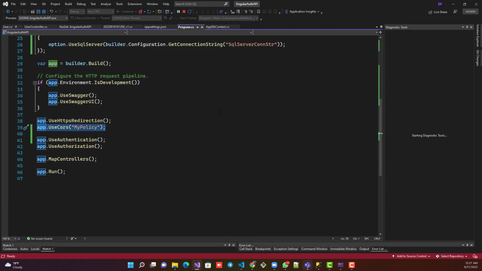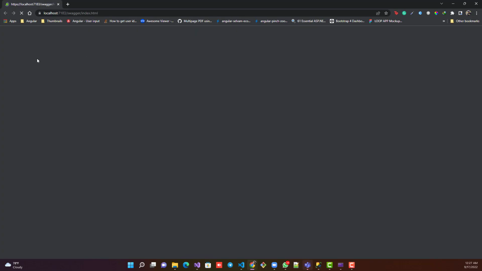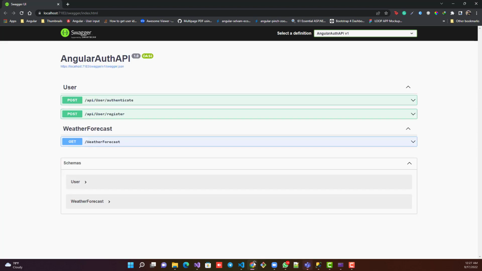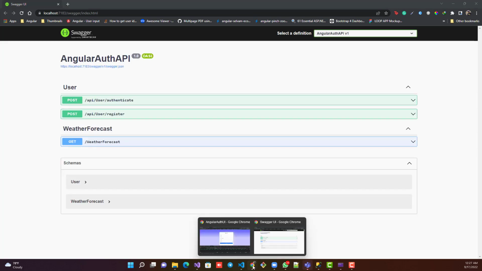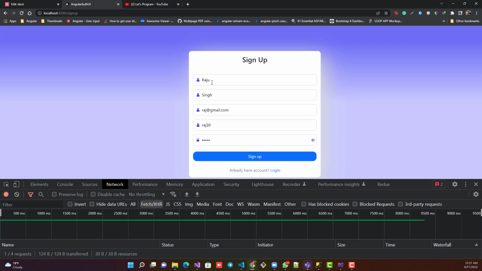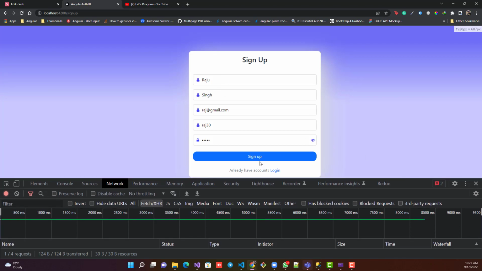I hope it is running. Let's get to the Swagger endpoint page. It's still taking time. Yeah, here it opens. Now let's go inside the Angular application again on the UI and try to hit this data again. We have this sign up body ready. Let's click on sign up.